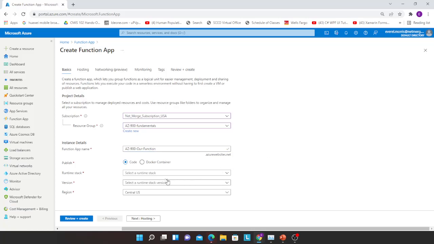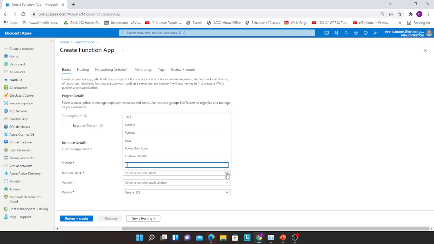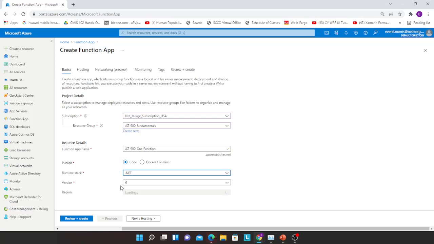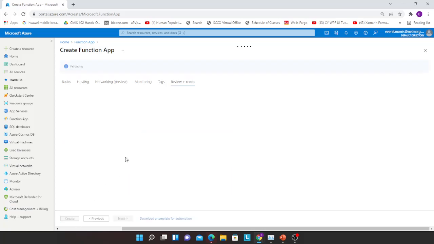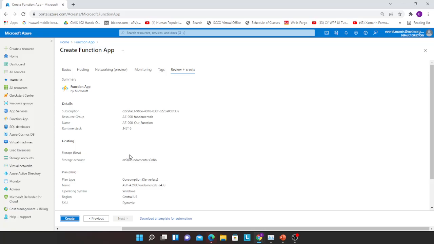Okay, it takes that name, and we're going to be running code. We're not doing a Docker container. Now it says runtime stack, and this is where you get to choose your background. So I'm from a .NET background, so I am going to choose .NET, so I could do this in C#. If you're from a Java background, you would choose Java. Now I'm going to do review and create, and it should be creating that resource for me.